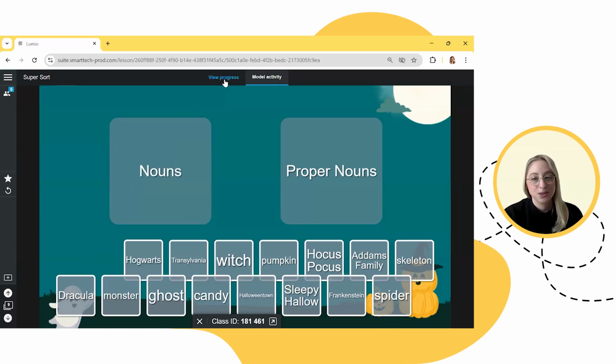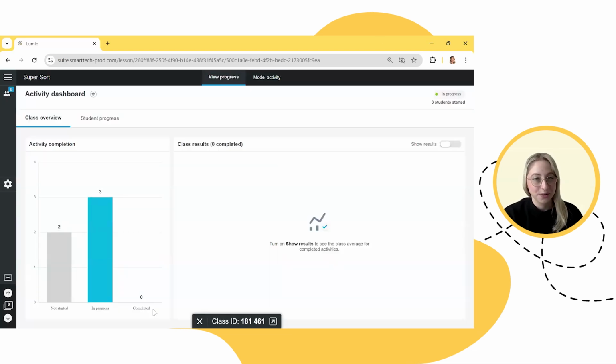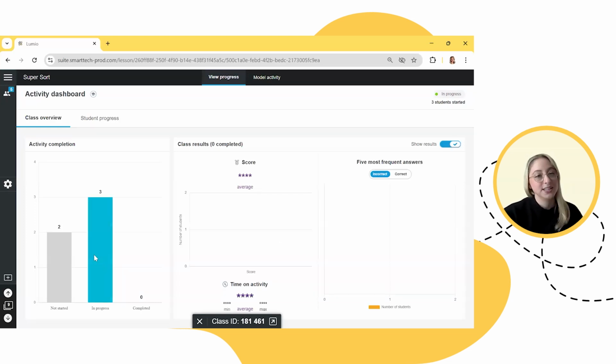All right, now let's see what happens when I go to view progress. Let's see how everyone is doing. So from this screen, I can see that 3 of you are in progress, 2 haven't started yet. So as a teacher, I don't have to stand here and say, are you done? Are you done? I get that data right over here.